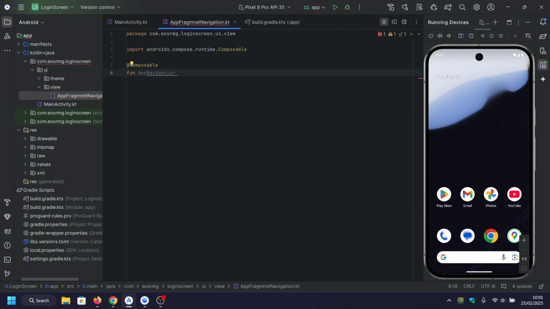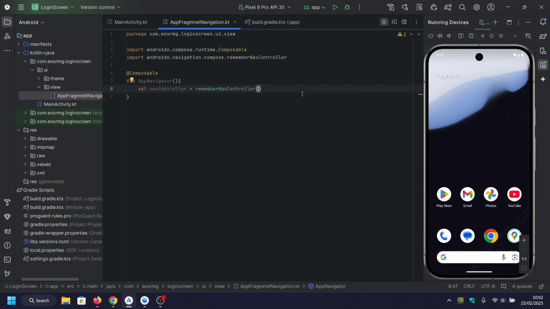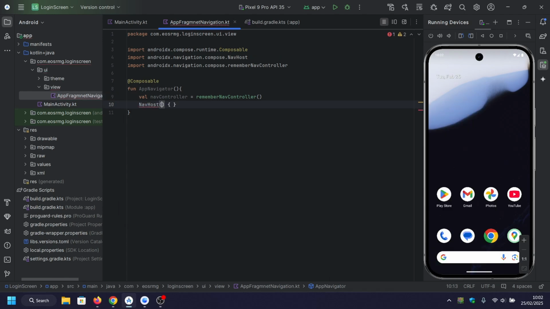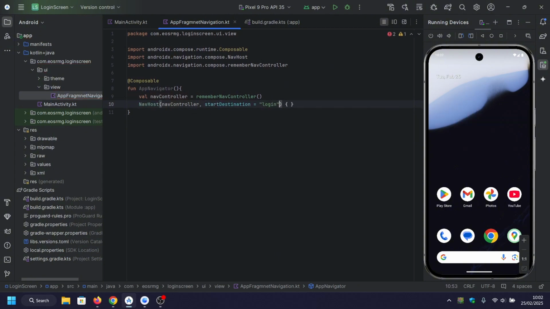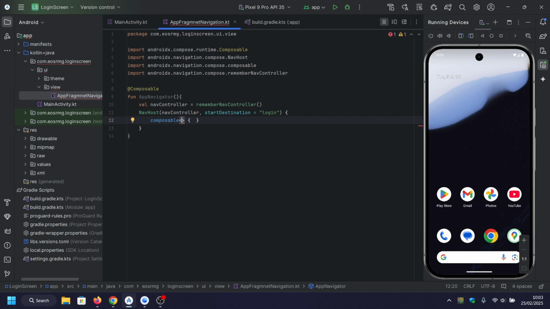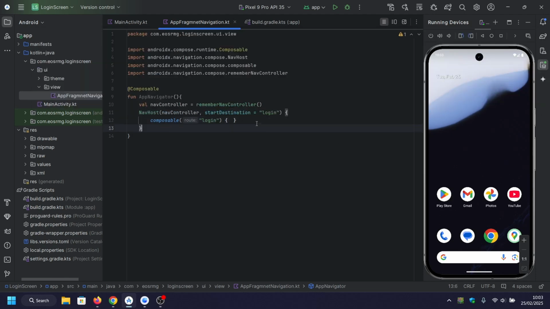We use NavHost and NavController. This allows us to define multiple screens and navigate between them using simple function calls. Here, login is our start destination, and composable register defines the route for the register.